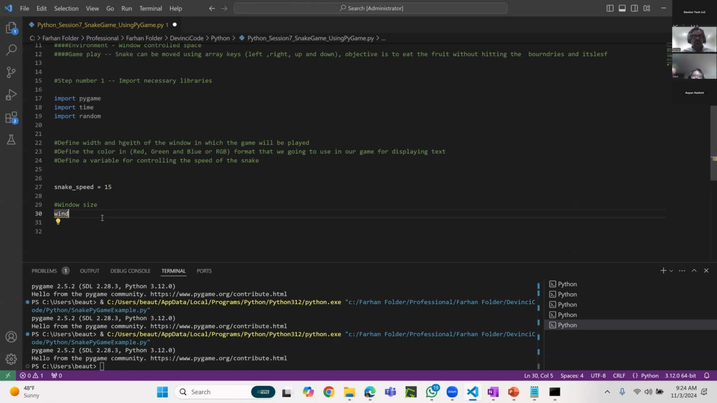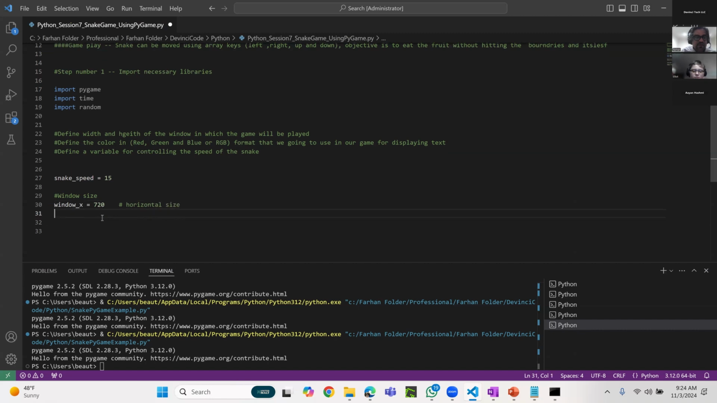So when we are defining window size, we have to tell how long it should be horizontally and how tall it should be vertically. So it should be window size underscore x, that is the horizontal size, 720. And you can put that comment, horizontal. And then window underscore y equals 480. And you can say vertical size. Making sense so far? Yes. Okay.